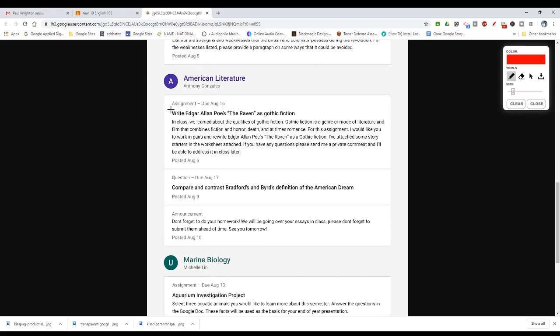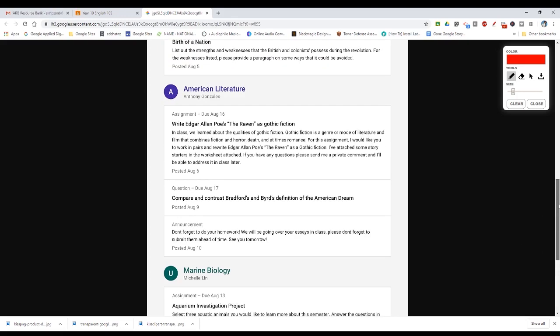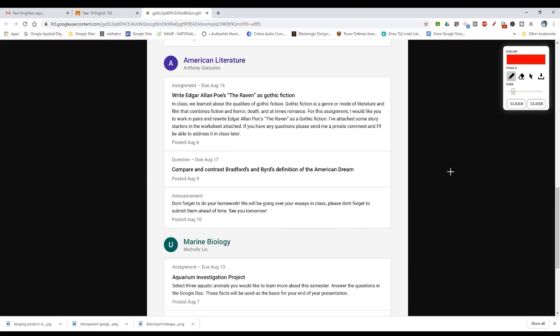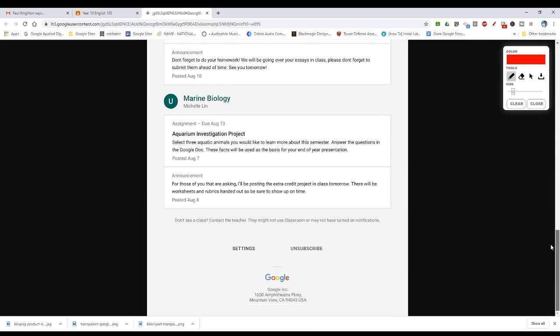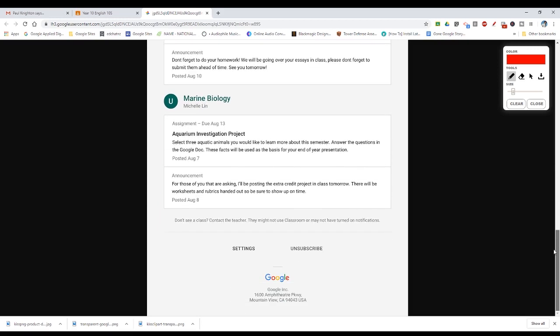Here's a literature class where they're having to write something, another assignment that's due on August 16th about Edgar Allan Poe's The Raven. And here's an announcement as well, just to alert students that there's some homework going on. So you can see how having an overview of what's going on in class could be a great way to start conversations. If you know something about The Raven, you could be talking about that over dinner. I'm sure there's a few dads who could quote a little bit of Poe's The Raven.